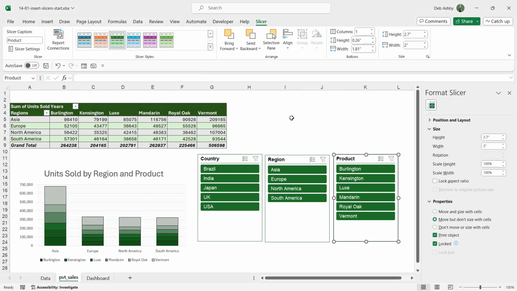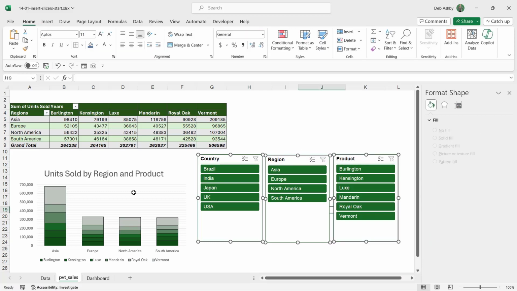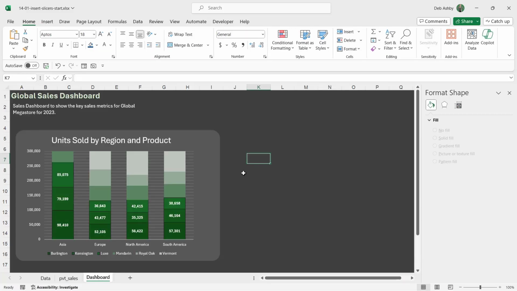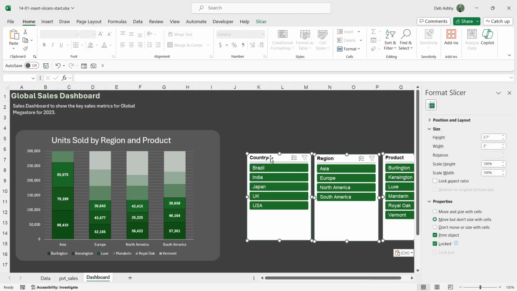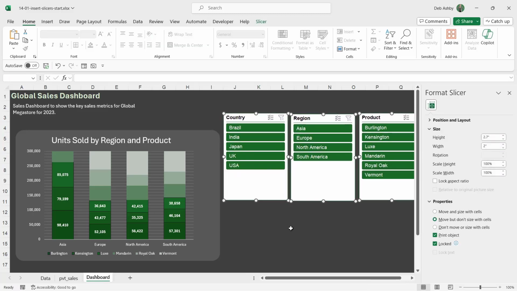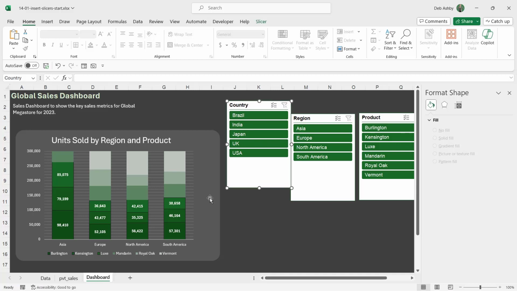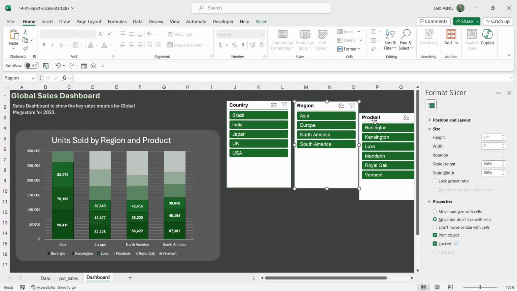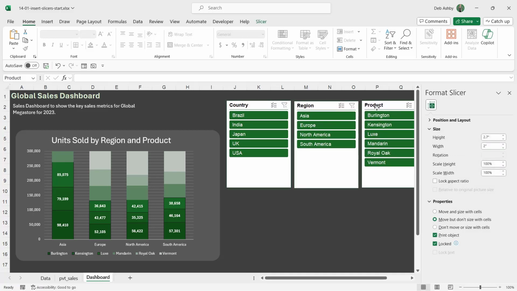Now, a lot of the time, what people will do with slicers is that they'll create them and then they'll add them to the dashboard that they're creating. So I could grab all of these slicers. Let's hold down Shift to select them all. I'm going to do Control X to cut them. I'm going to go across to my dashboard, Control V to paste those in, because I want to use these slicers to control the charts that I have on my dashboard. And you can see at the moment, there they are, looking a little bit ugly, but that is going to change very soon.